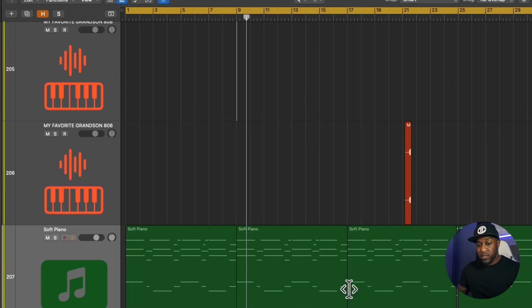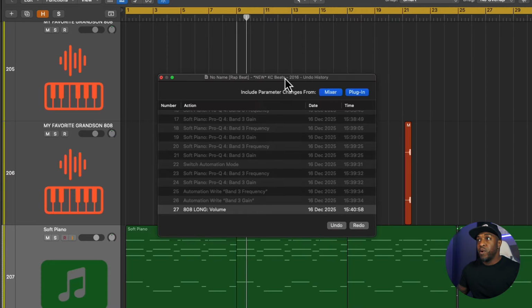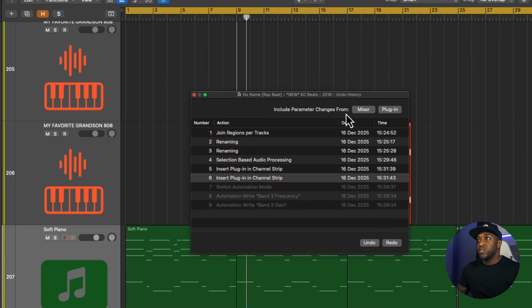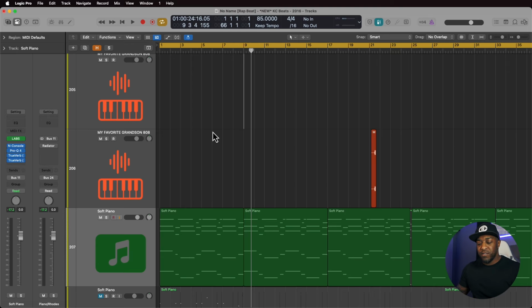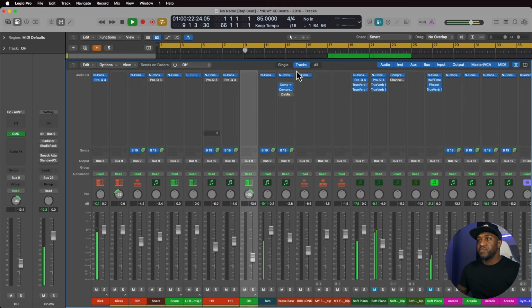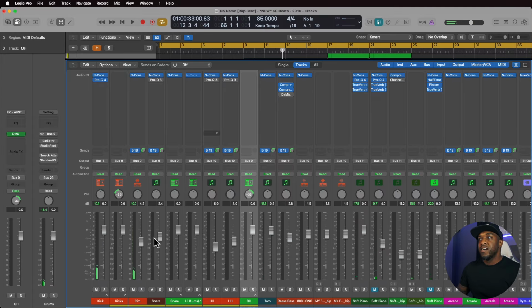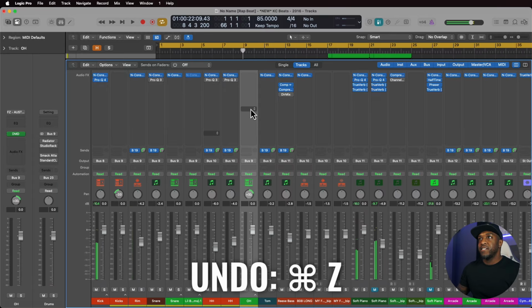So all you got to do is press Command, Option, and Z, and that's going to bring up a little window. And all you got to do is just make sure you got include parameter changes from mixer turned on and plugin, and now you're good to go. So I'll change that. Rhythm changes. I can just do that. I can make the changes.